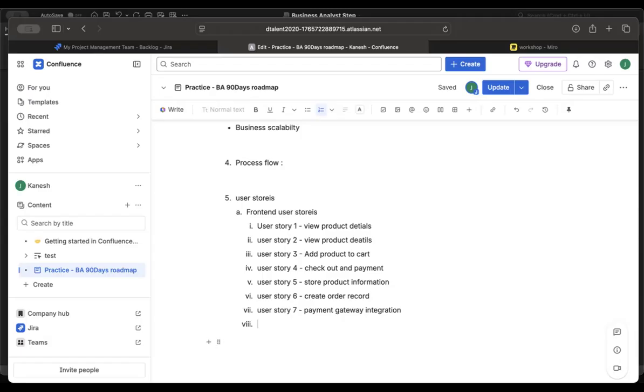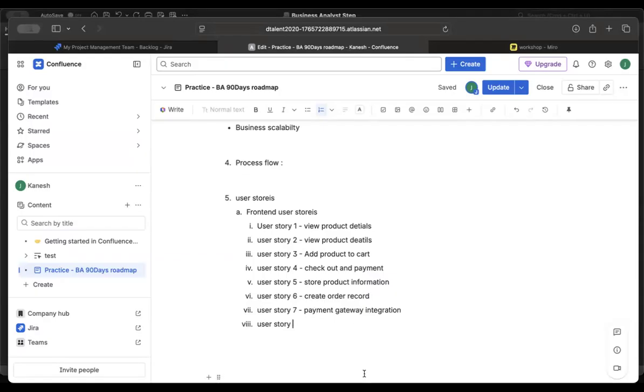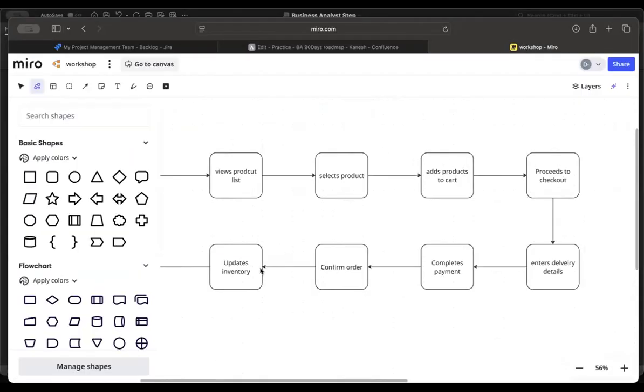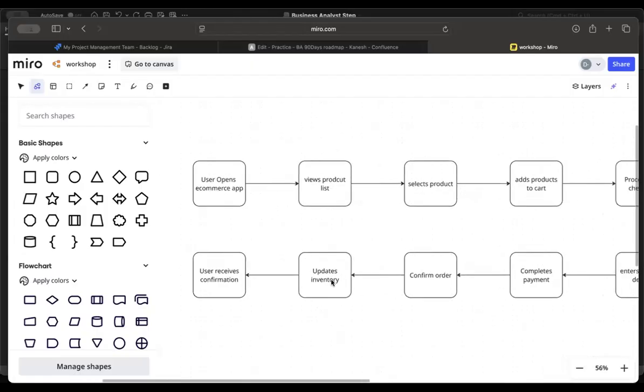Okay. Which 7th user story? I'm just following this one only. Okay. Update inventory. I think that's it. Notification. Do we have notification? User receives. So I'll stop here so you can add more user stories.